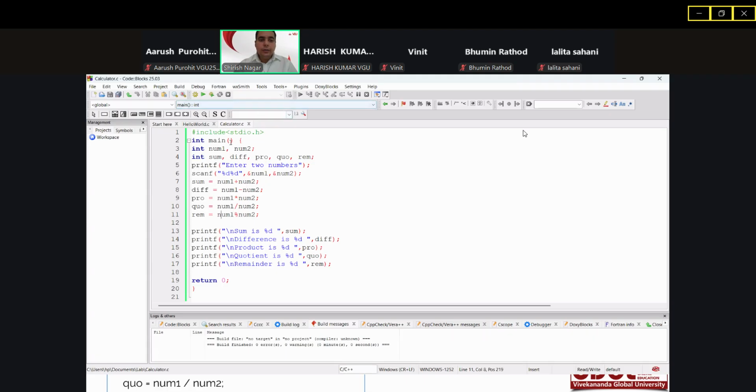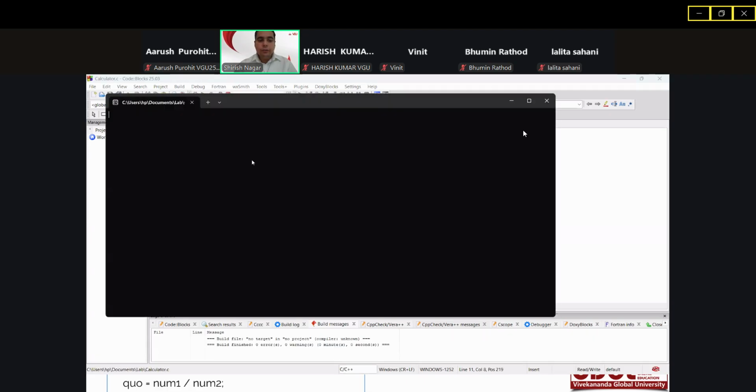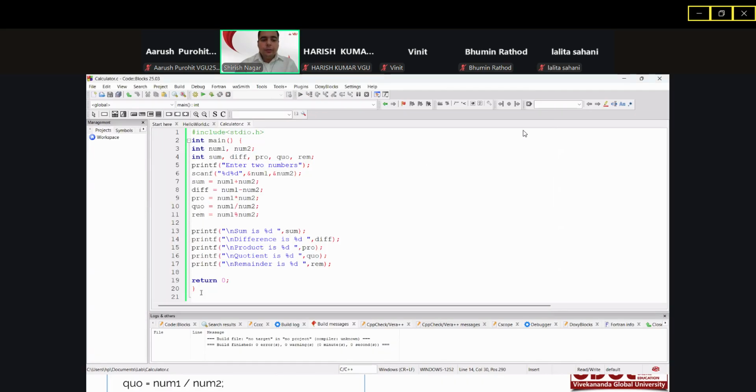So let's try this code, see if it works. Okay, so it is asking me to enter two numbers. Let's say I use 5 and 3. So the sum of 5 and 3 is 8. The difference of 5 and 3 is 2. The product of 5 and 3 is 15. The quotient of 5 divided by 3 is 1. The remainder of 5 divided by 3 is 2. Okay, so it is giving the correct output, right? So hopefully you are able to understand this code. It's pretty simple. I will copy this code on the chat for you to refer.